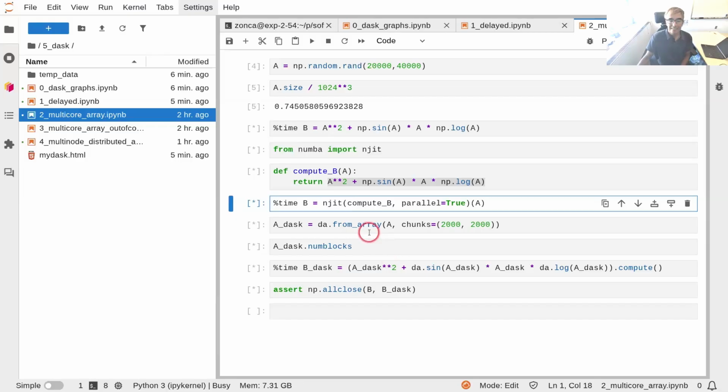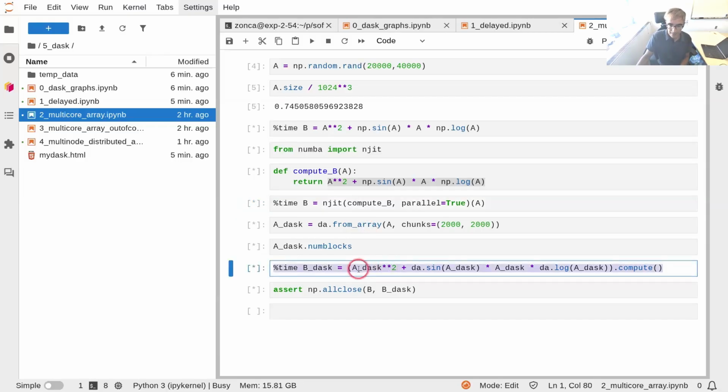With Dask instead it is a bit different. What you do with Dask is basically every time you call a NumPy function, now you call a Dask array function. So you see now instead of np.sin, np.log, I have da.log and da.sin.